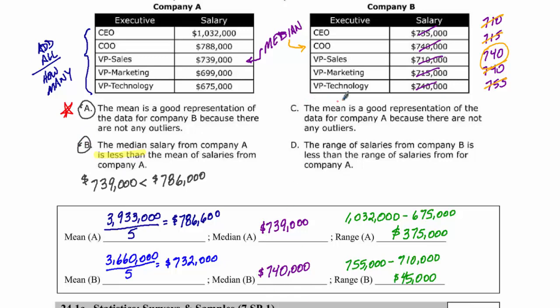Moving on to C. The mean is a good representation of data for company A because there are not any outliers. Well, that's false. There is an outlier. So the CEO salary is an outlier. You didn't have to write this explanation. I just want you to know why it's false. So that one's not true.